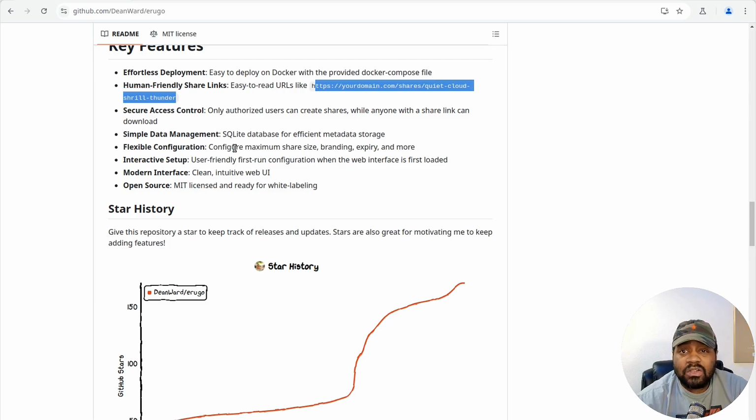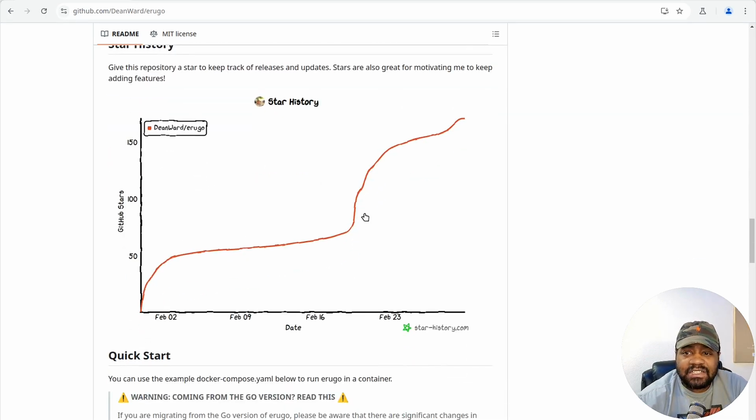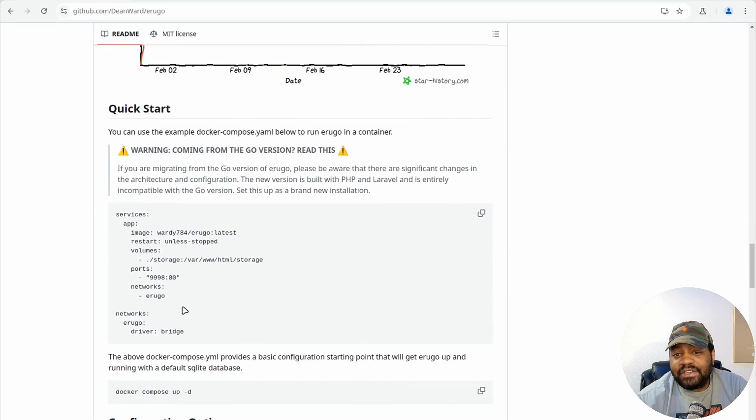And it's also small, flexible configuration. You can mess around with it. You can change the branding. You can make it look how you want it to look. You do have those options. And then also the setup is super easy, as well as it's a clean and intuitive web UI. And lastly, this was something I wanted to point out above when we first pulled up the site, but it's MIT licensed. You're good to go there. And then you can check out the history right here. He's got that there, but here is the example file.